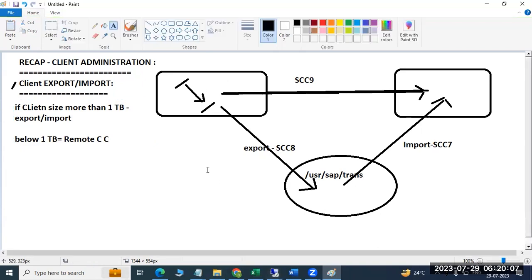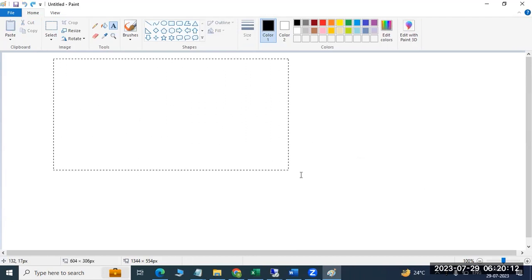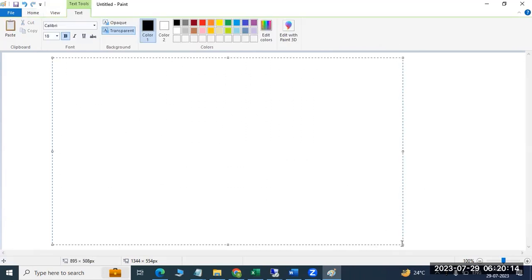So let's talk about all the client administration transaction codes at one glance, on one page here. Initially with this we have completed the client administration. So we will discuss all the transaction codes on one page. Client creation, what is the transaction code? SCC4. Then after that, logical system creation, what is that? BD54.